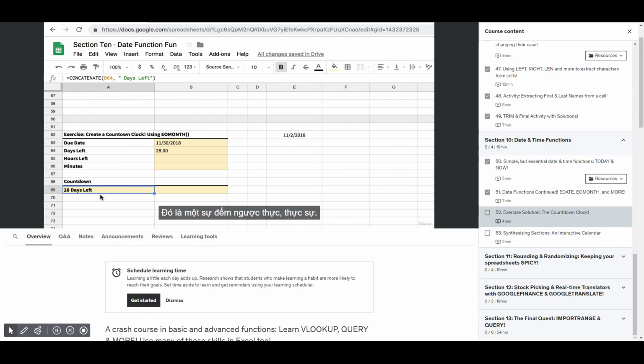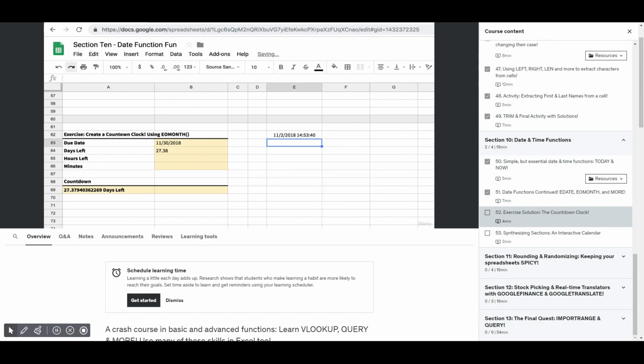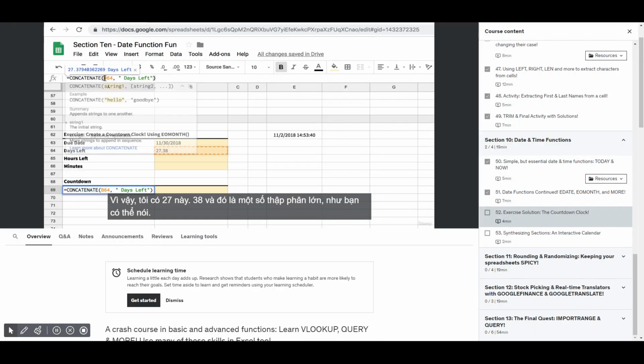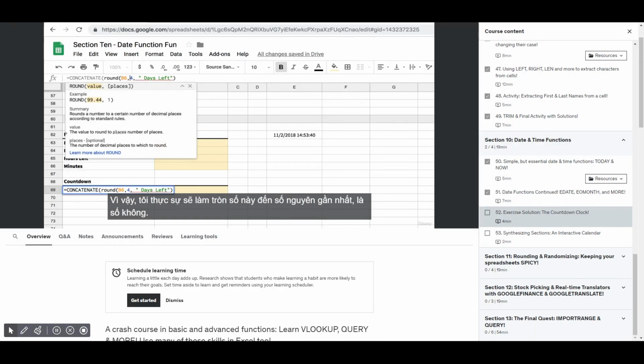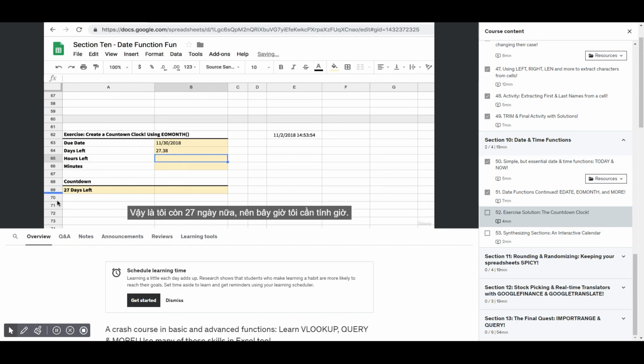It's a real countdown. So in order to do this, I'm going to go back up here and change this to now. And now I have a decimal format where I can actually get hours and minutes from it. So I have this 27.38, and it's a massive decimal, as you can tell. So I'm actually going to round this to the nearest integer, which is 0. So then I have 27 days left still.